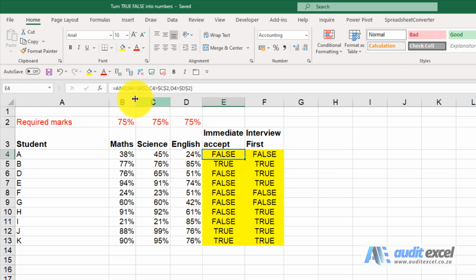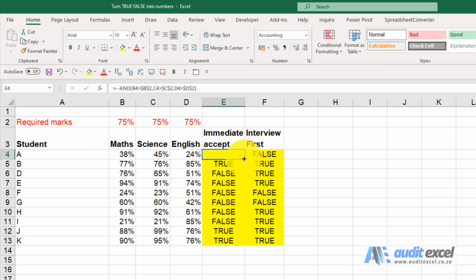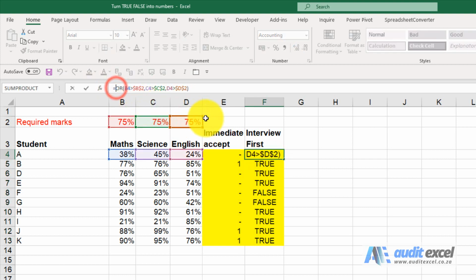There's a quick way to do it. It's quite easy. All we're going to do is at the beginning of our formula, put a double negative. So what we basically tell Excel is multiply whatever you see here by negative, and then multiply it by negative again. When I click enter, you'll see it changes it to a 0, and there are 1s and 0s now. So just doing it again, in front of the logical test, double negative.